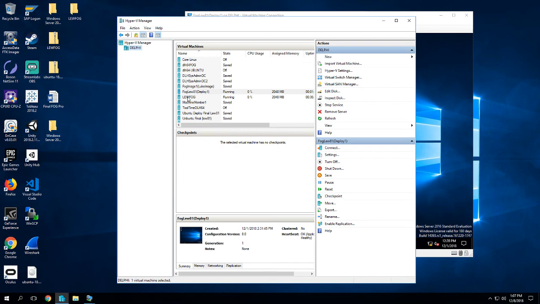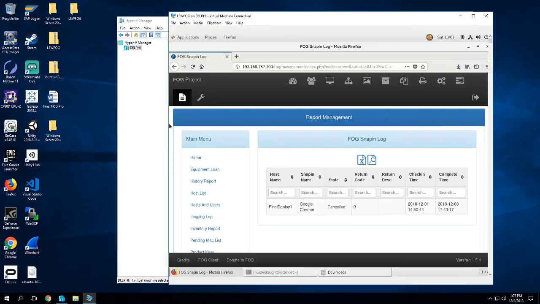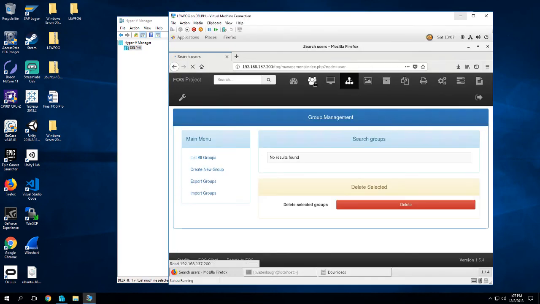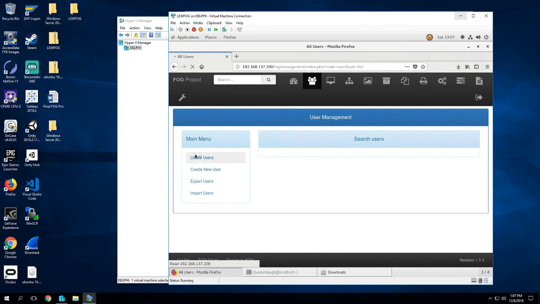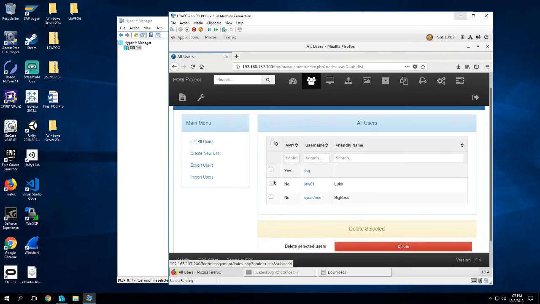But yeah, that is my final project. I did a Windows upload and deploy, and I did an Ubuntu upload and deploy, and I created a snap-in function and created a group, made some new users, and also just to show you, you can delete a user.